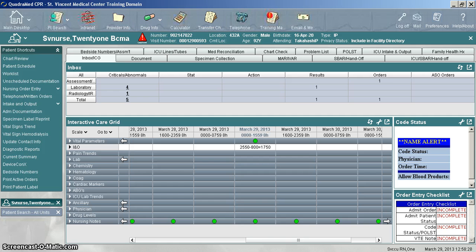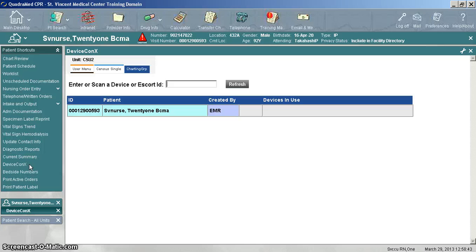When you admit a patient, you have to connect your heart monitor to the ARCIS. And to do that, under the patient shortcuts, you'll find Device Connect. So click on Device Connect and it will bring you to this screen. You are to get your scanner, which is located on the wall, and scan your heart monitor so that it will get linked to ARCIS. But in the meantime, I'm going to do this manually since I'm not in the ICU right at the moment.